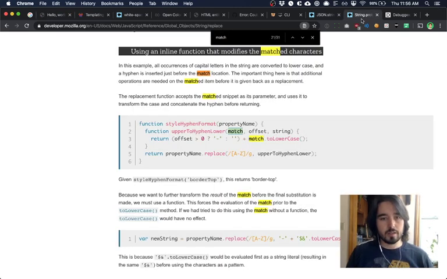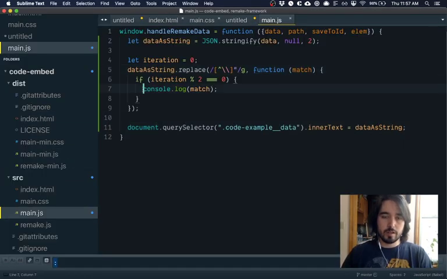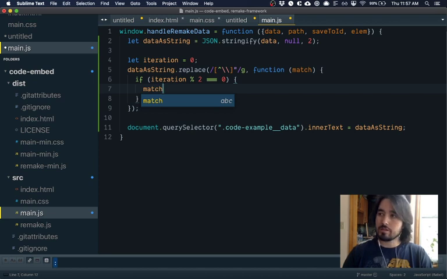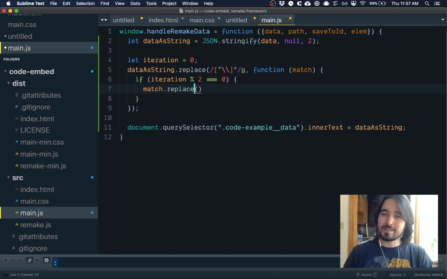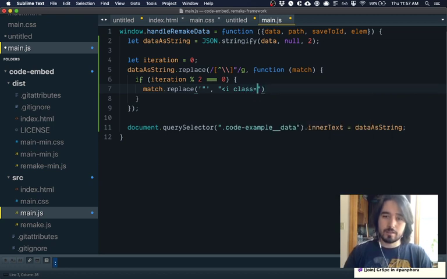Okay, so how do I get it to just... Well, what I could do actually is, so now I have the match. So now I could just do match, match replace. So we got a nested replace in here. And we're going to replace it with I class, oops.